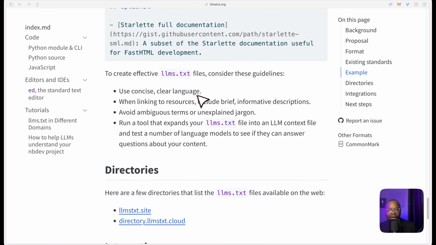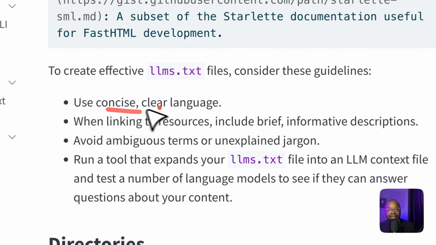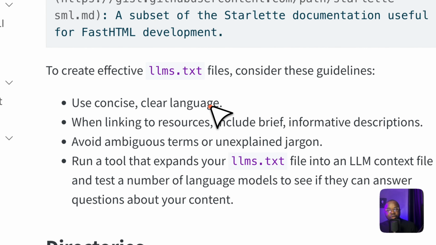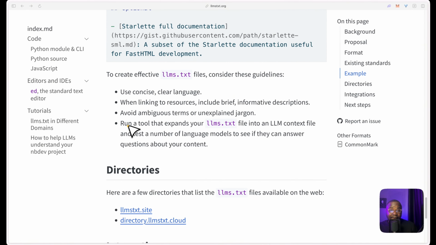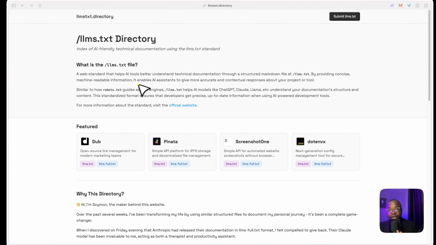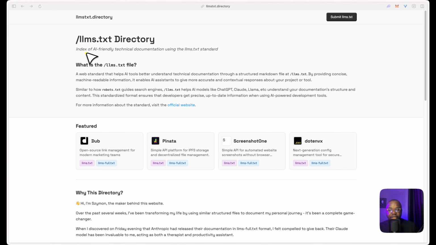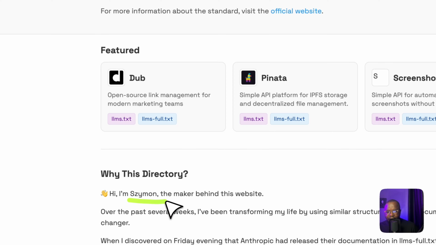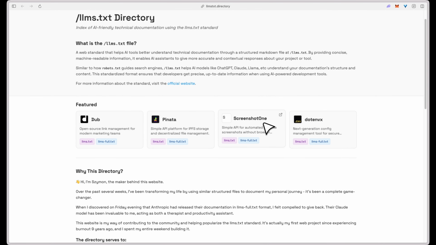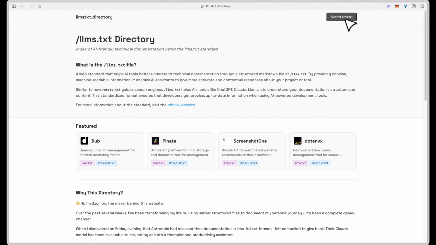There are some things to note while creating this. You should try to use concise and clear language while creating your LLMS.txt file. Link to resources. Don't use terms that are crazy. Then also test what you've created. So if you're looking for where you can find LLMs.txt files, you can check out the LLMs.txt directory. This is something put together by Sizeman, one by Dob, Pinata. And if you feel like it, you can also submit your own TXT file where people can find it and use it in their own project.